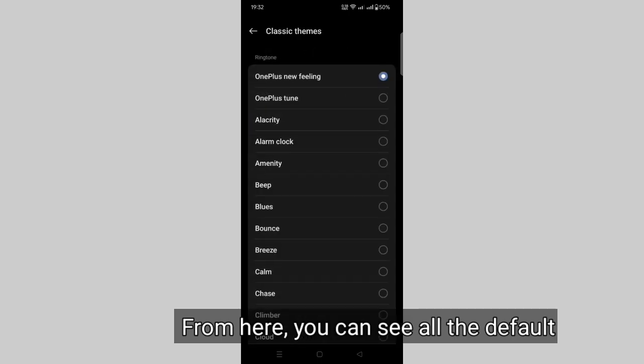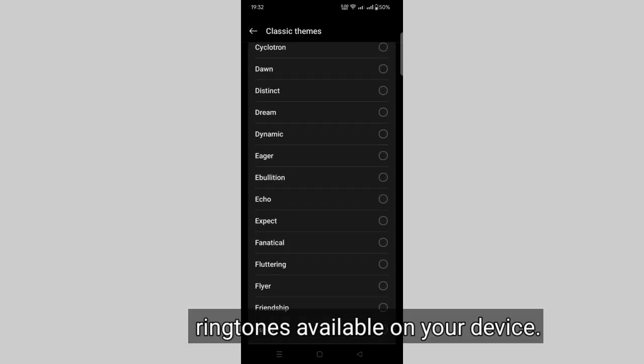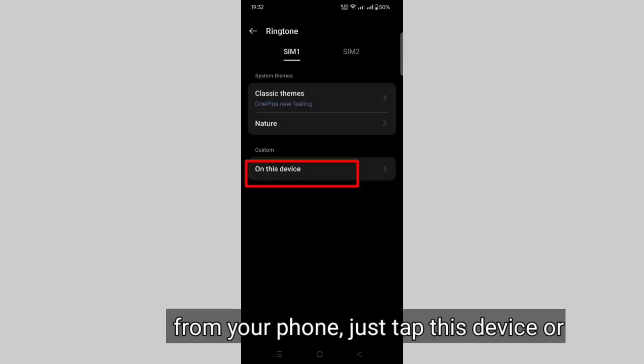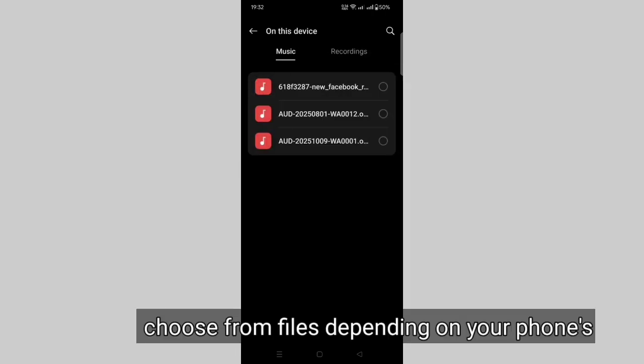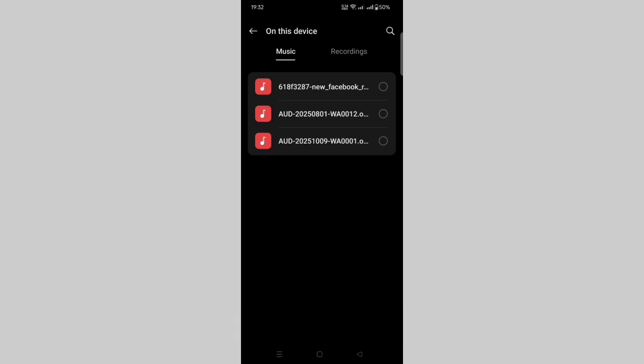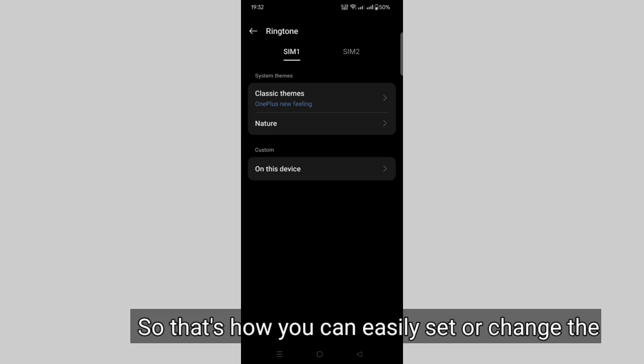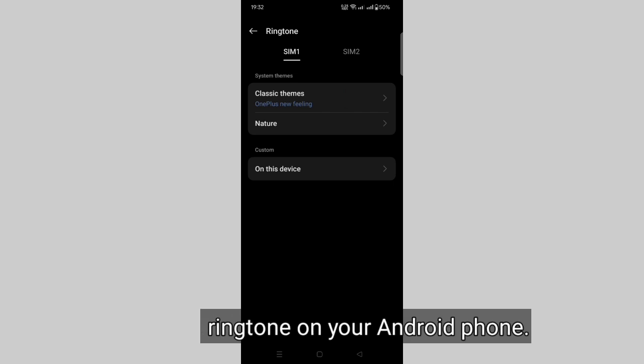From here, you can see all the default ringtones available on your device. If you want to use a custom sound or a song from your phone, just tap this device or choose from files, depending on your phone's options. Select your desired ringtone, and that's it. So that's how you can easily set or change the ringtone on your Android phone.